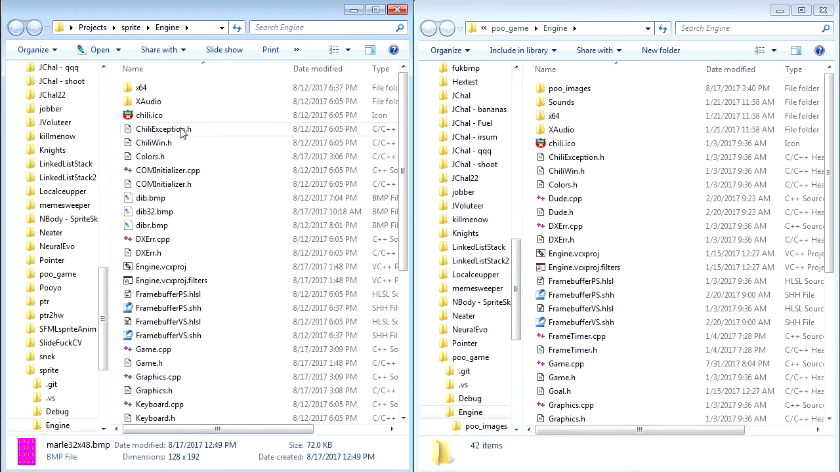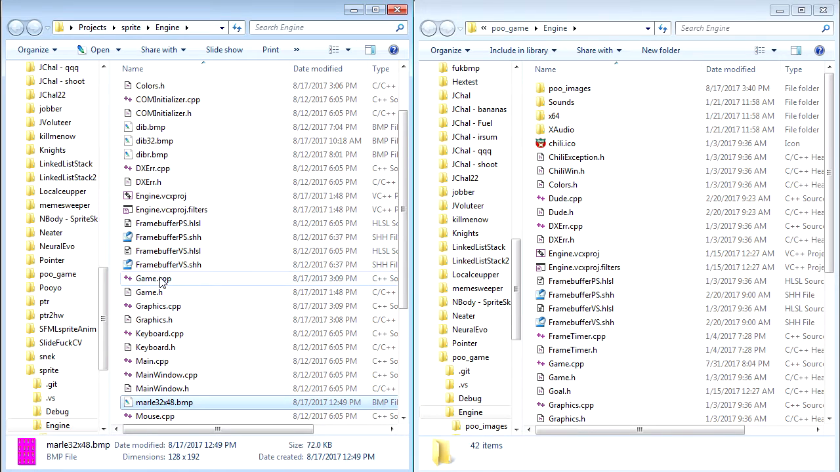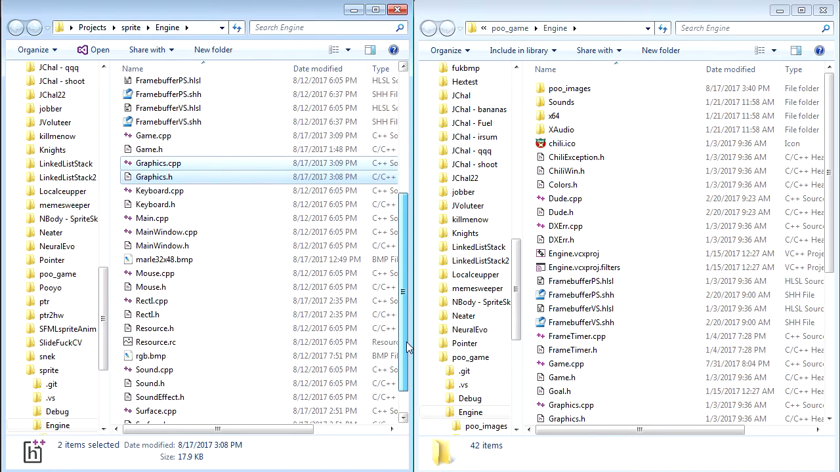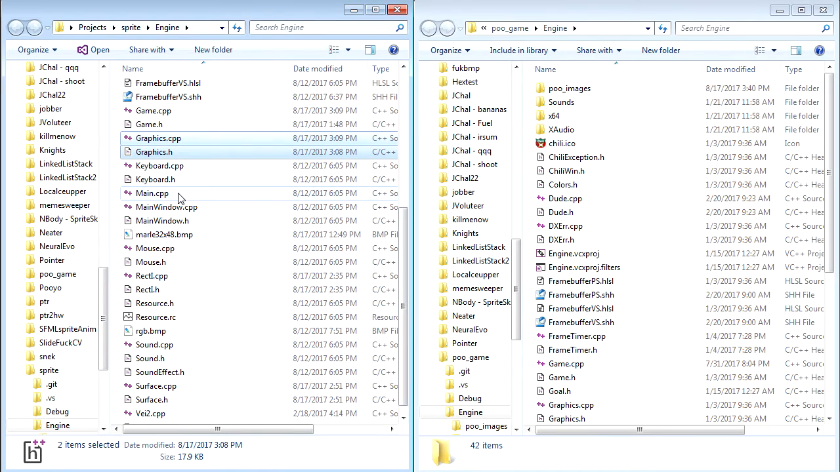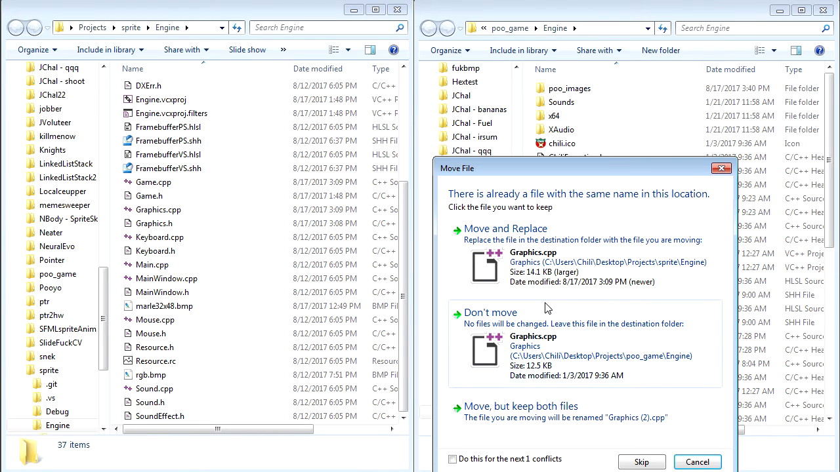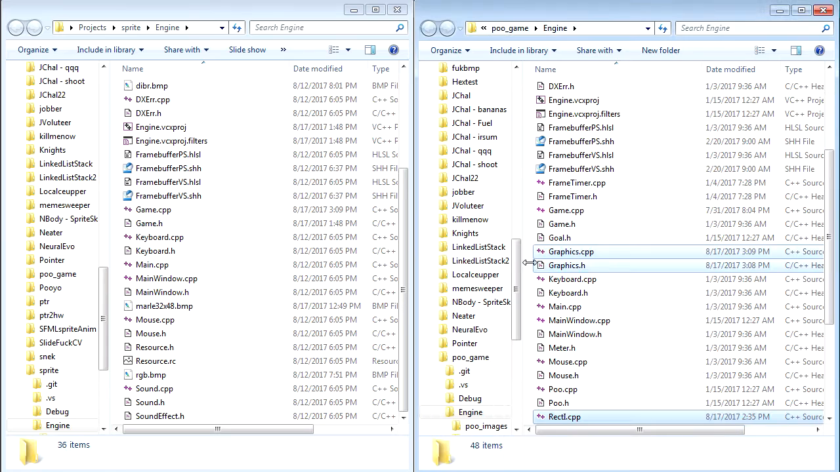So what do we get? Chili exception, chili win, that didn't change. Game, that's not important. Graphics obviously changed, right? We got the draw sprite function. Keyboard, no. Main window, no. Mouse, no. Rect eye, we need that. We need rect eye. What else? Resource, no. Sound effect, no, we got that. Surface, definitely need surface, definitely need V2. And we'll copy that over. And we want to replace.